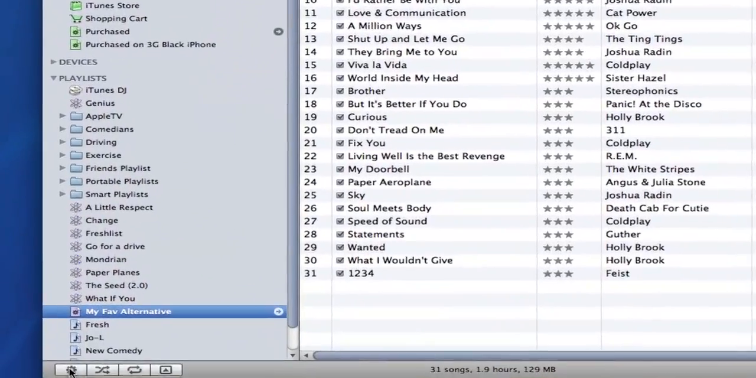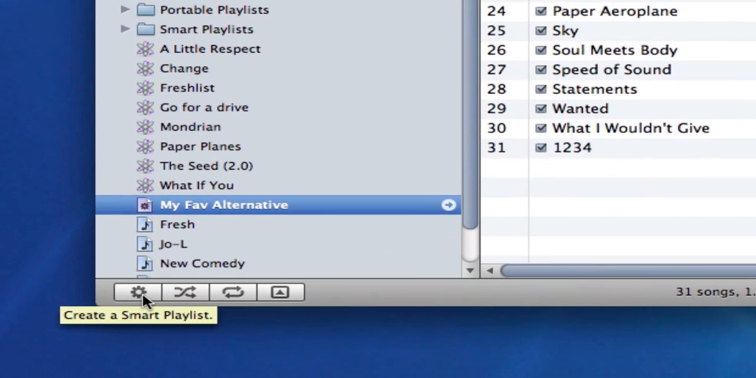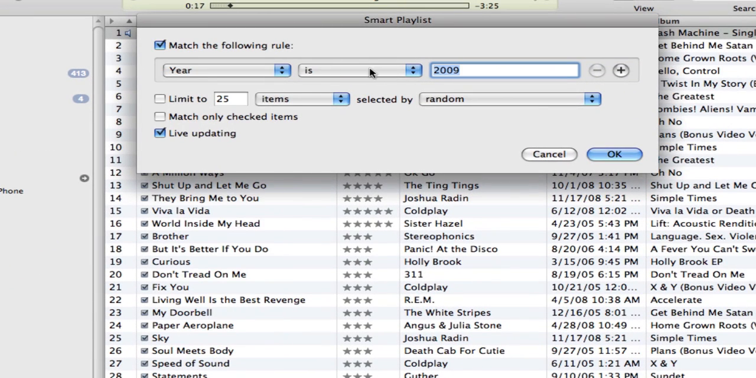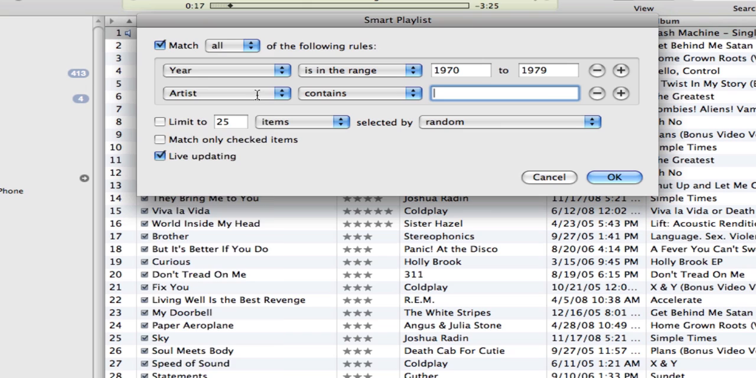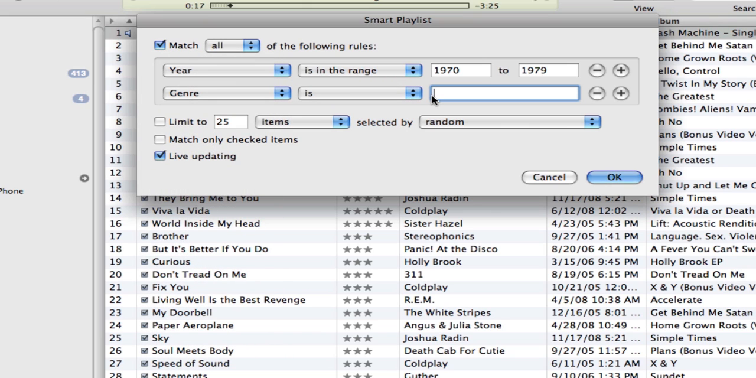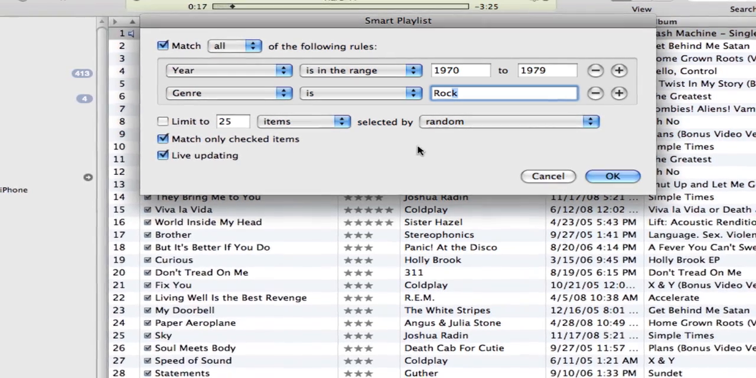Let's make one more. I'm going to hold down my Option key, click to create a new playlist, and this time I want the year to be in the range of 1970 to 1979, and I want it to be only rock music. So I'll go to genre, and the genre is, I'll start typing rock by selecting ROC. Alright, fills in the rest for me. I want to live update this song and only match the songs that have a checkbox next to it.